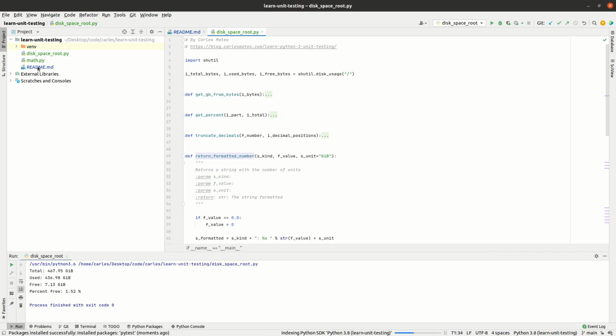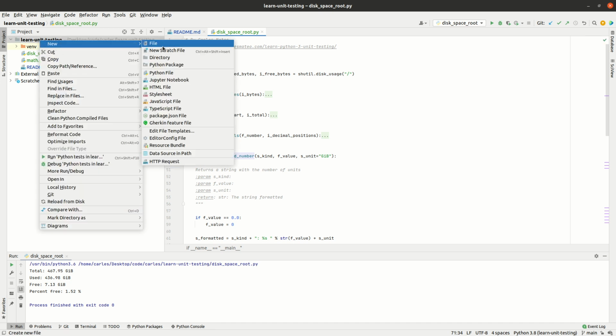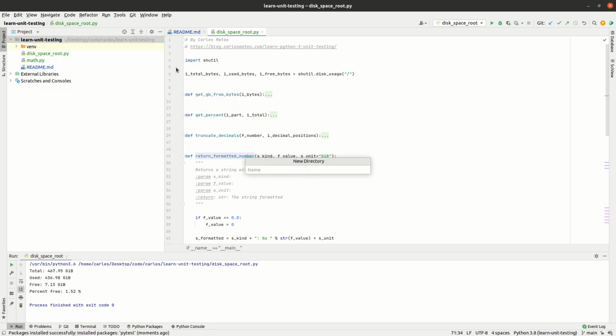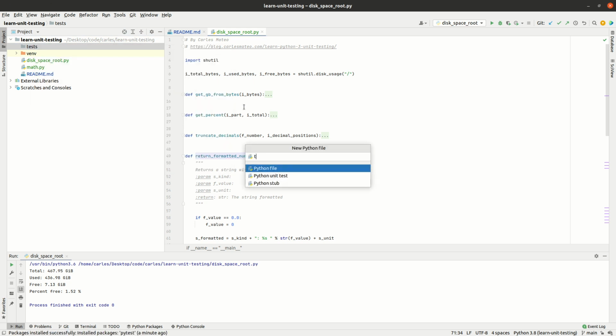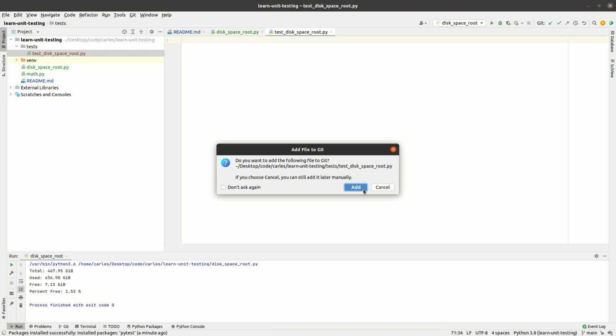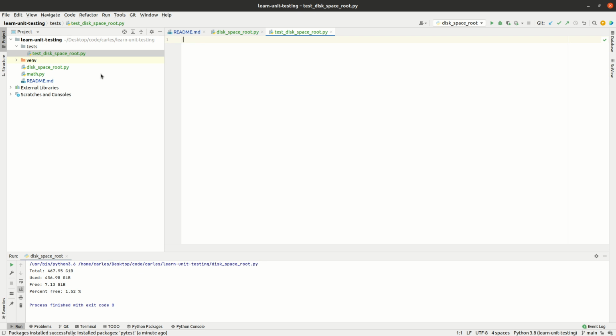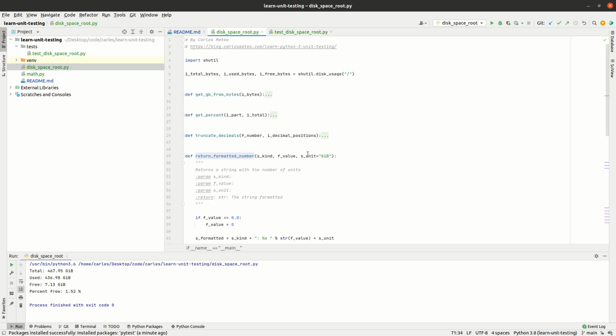Nice. Okay, so we are gonna create a new folder called tests, and we are gonna create a file which is the same name as this file, but with test underscore in front. So Python file test underscore disk space root. It's important to add test underscore in front, otherwise it will not be run.